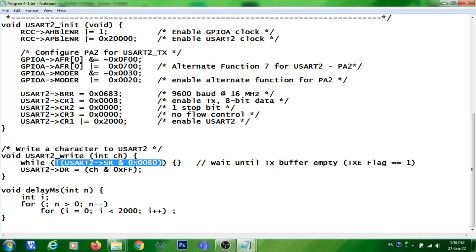And why are you using AND equal to 0x80? You are extracting the TXE bit alone and masking all the other bits. So if this value is equal to 0, we will be waiting in the while loop itself. If it is 1, this condition will be false. So the control will come to this statement, and the character will be ANDed with 0xFF in order to ensure that only an 8-bit character is sent, and that data is sent to the data register.